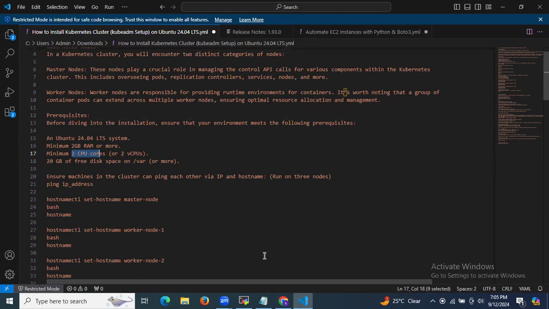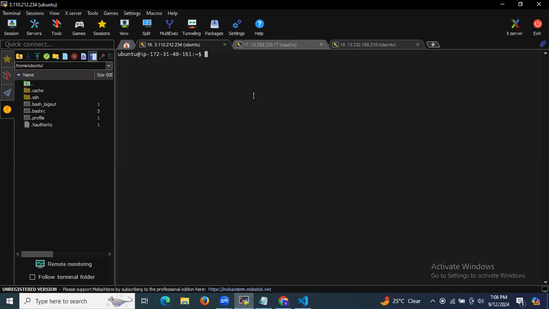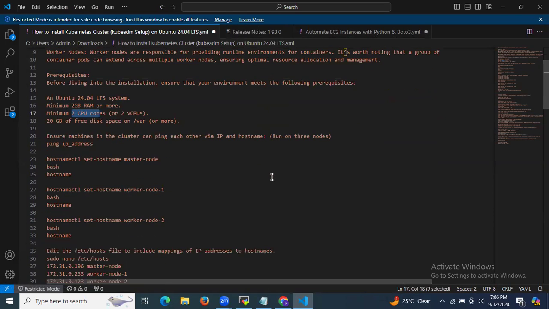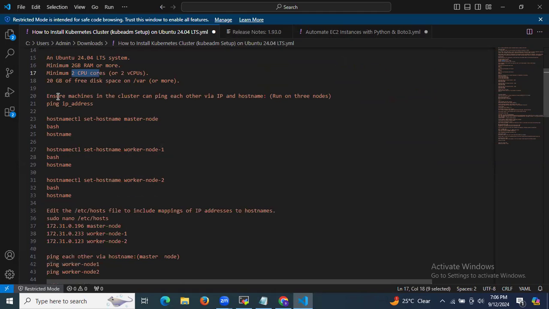Okay. So let's start. As you can see here, these are my three nodes. This is the master node. This is worker node first, worker node second. Okay. So let's start here to install the Kubernetes cluster, that means the kubeadm setup. First of all, you can see, ensure machines in the cluster can ping each other via IP and host name.